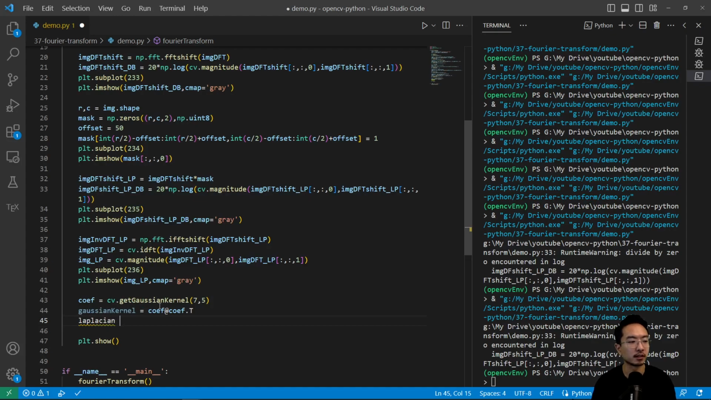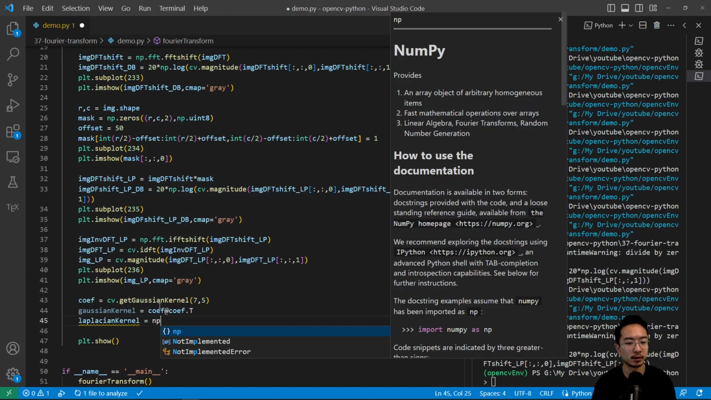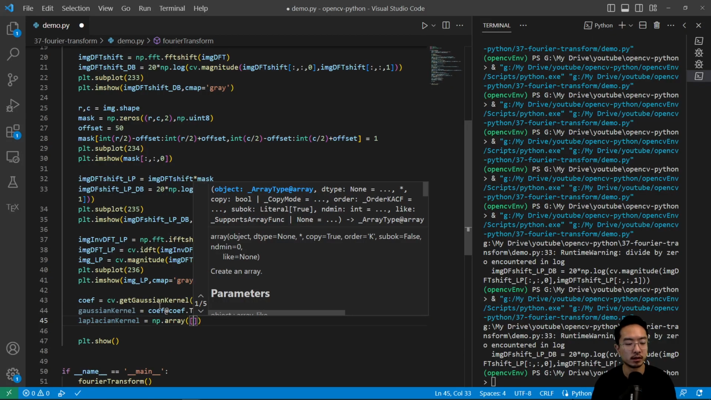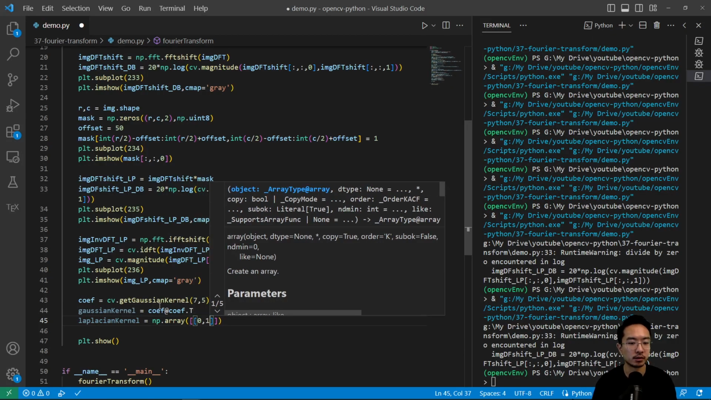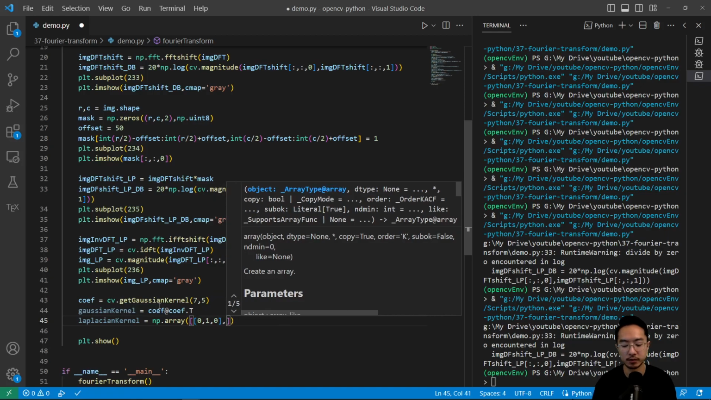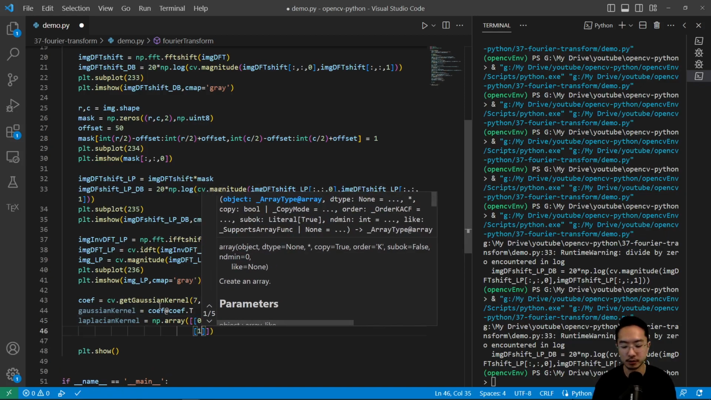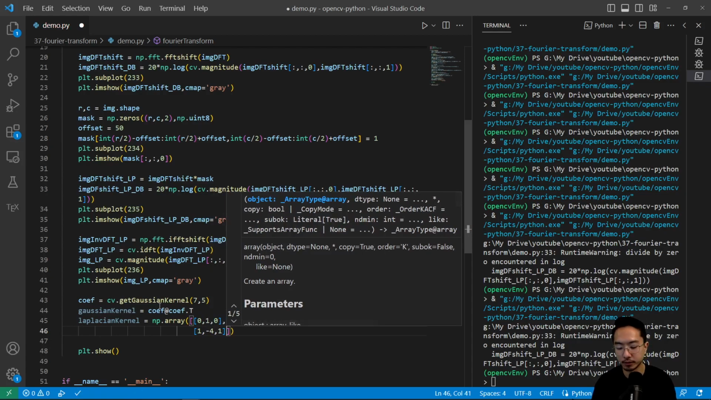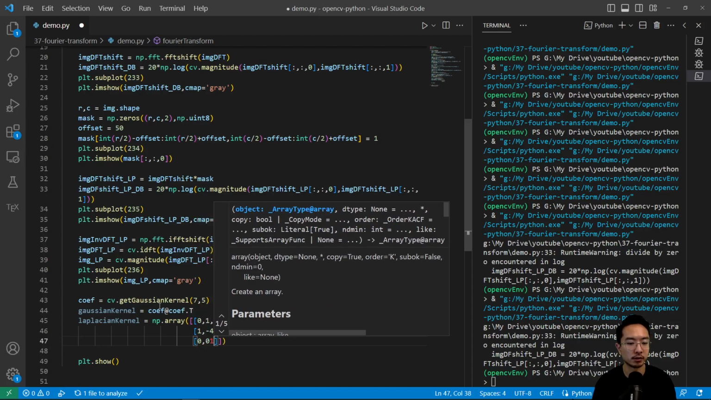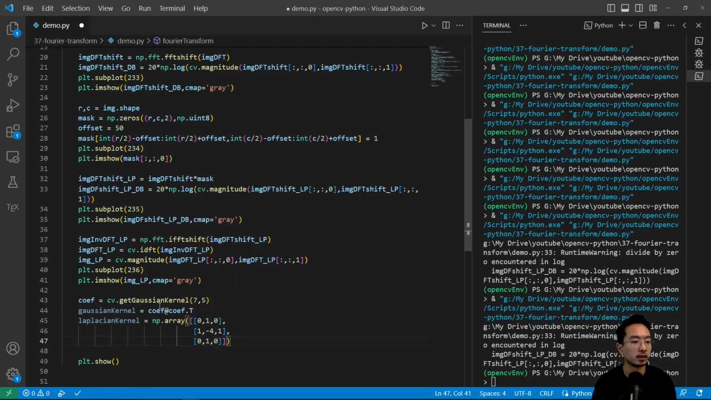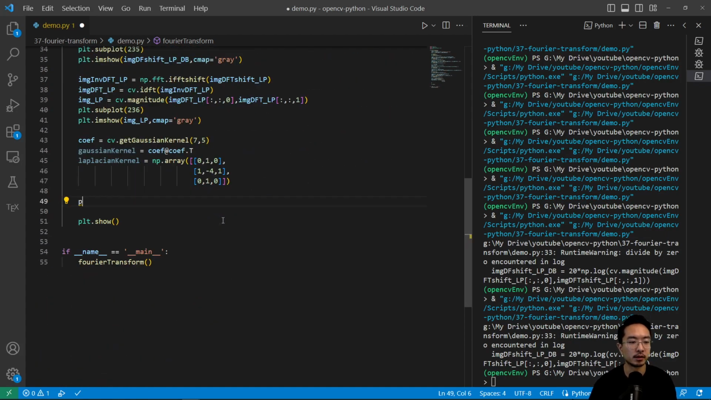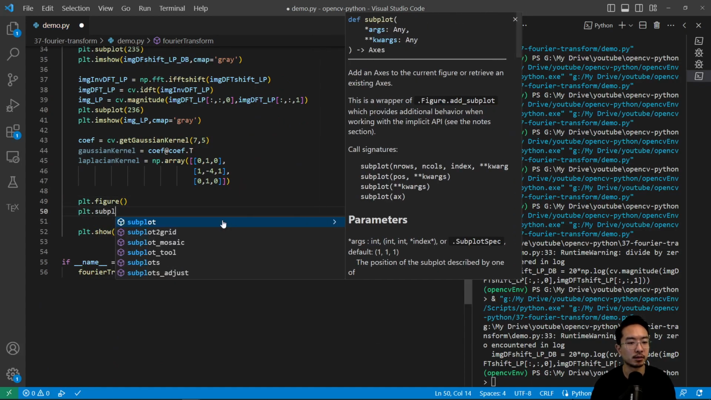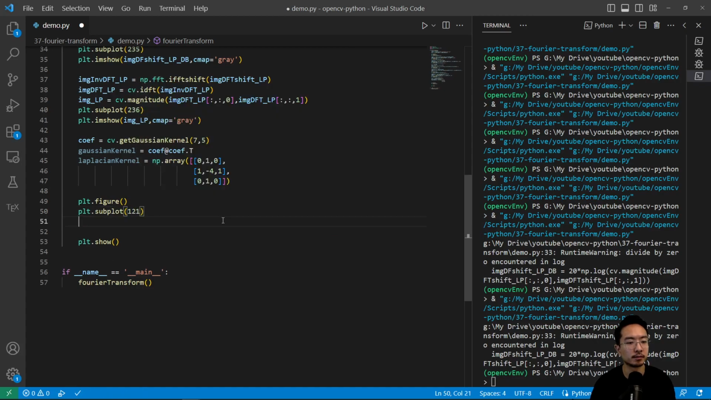And my Laplacian kernel, I'm going to use just a 3x3 version. So here we have 0, 1, 0. And then the next one will be 1, negative 4, 1. And then you have 0, 1, 0. Okay, so that's our Laplacian kernel. And then let me scroll this up a little bit. Now we're going to do a new figure to plot it. So plt.subplot here, 1, 2, 1.